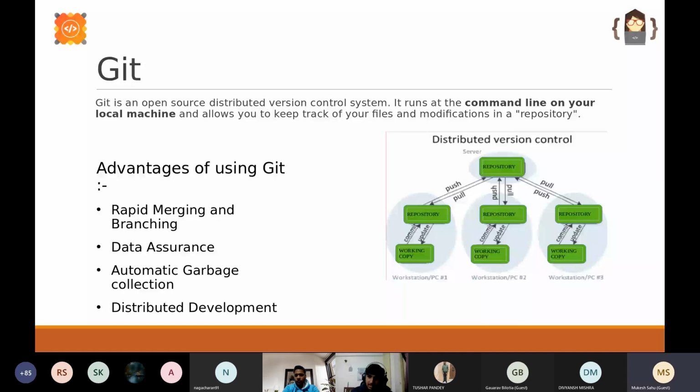In order to make your changes visible to your peers, you need to first push those changes to the central repository. And in order to see those changes, you need to pull them from central to your local repository. Right. It runs at the command line on your local machine and allows you to keep track of your files and modifications in a repository. In our case, it is a Git repository. A Git repository is a collection of different versions of code. It contains the entire history of your source code from beginning to end.